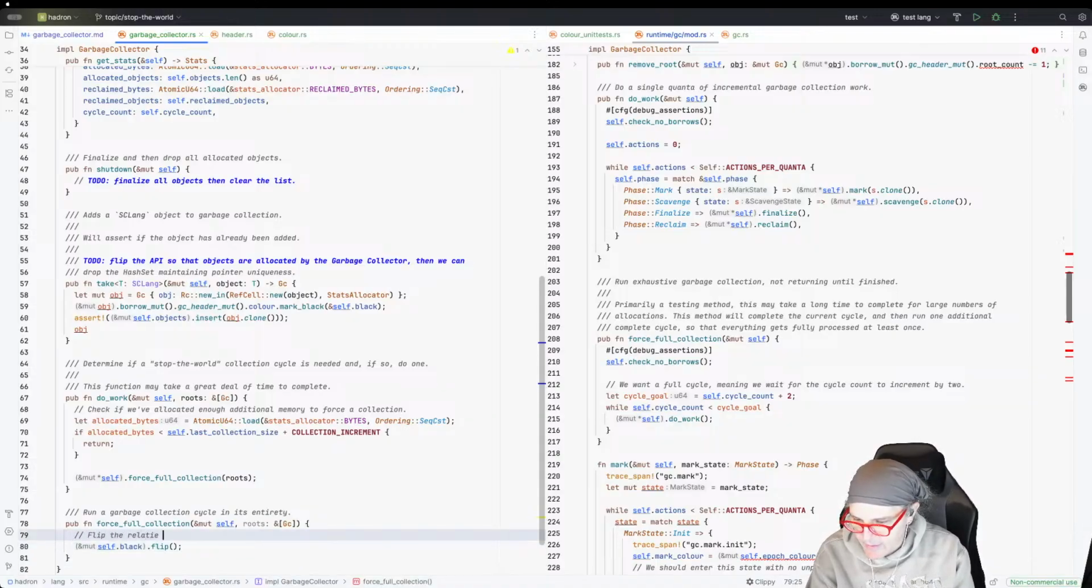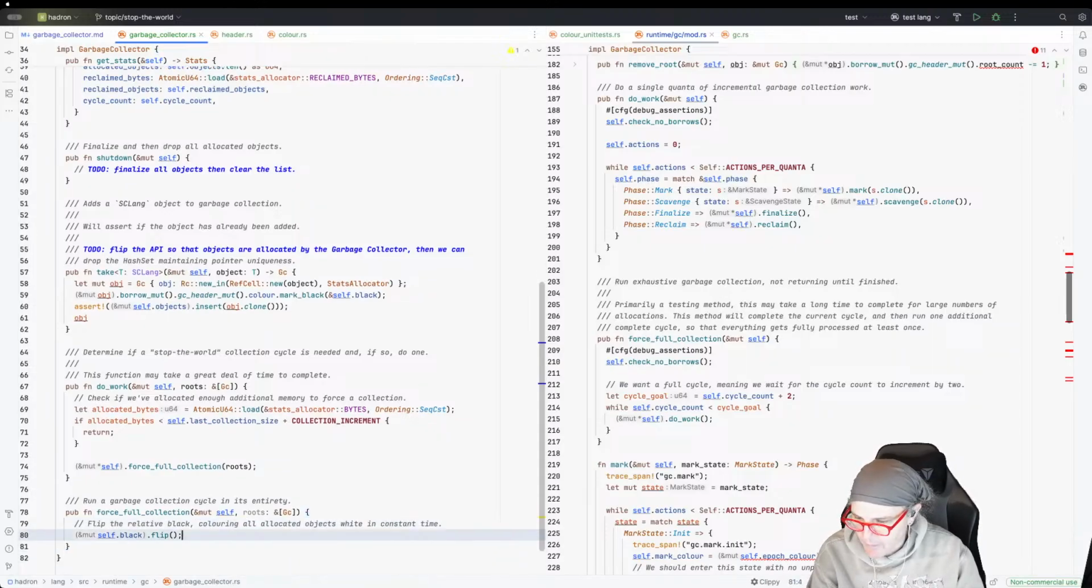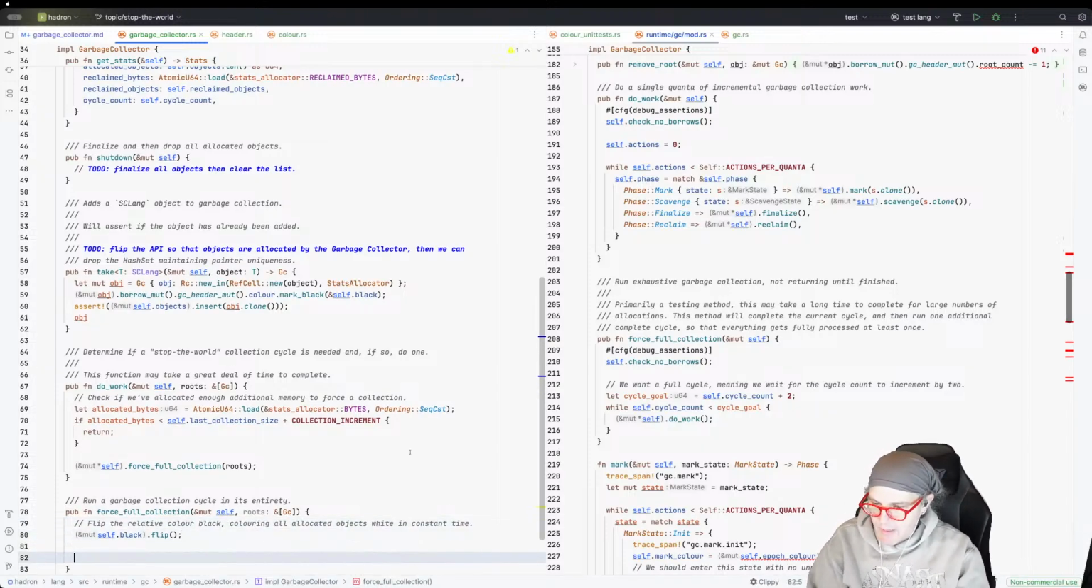relative black, effectively coloring all allocated objects white in constant time. Coloring all objects white. Color black. Okay, self black dot flip.